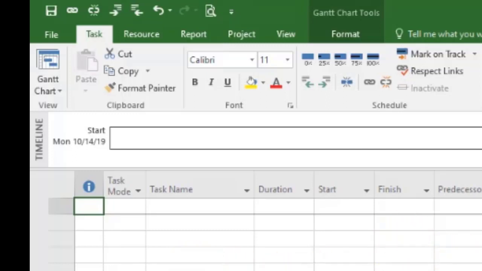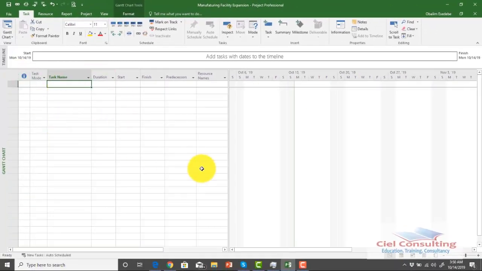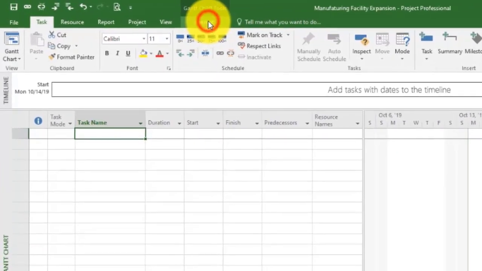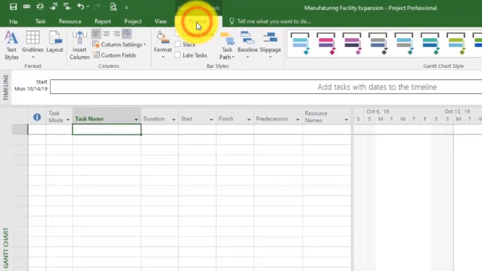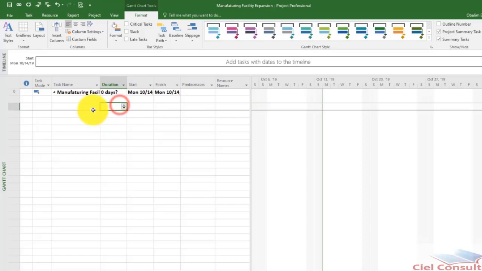Once you're done with your customization, you simply click on the very first cell in your table, and then the next thing we're going to do is to display our project title on our table. Once you click on the very first cell, make sure you're in the task tab, then go to your format tab. Once you click on format, it takes you to the format tab. Then in the show/hide group, you're going to see project summary task. So check project summary task. Once you check it, you will notice that the project title gets displayed in your table, and that's exactly what you're seeing here.